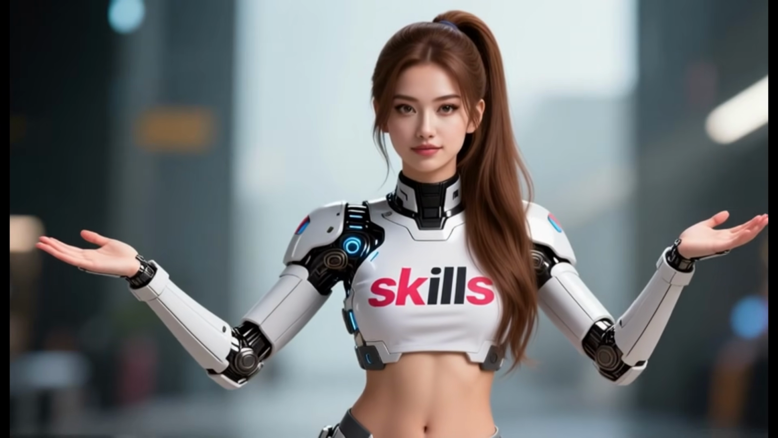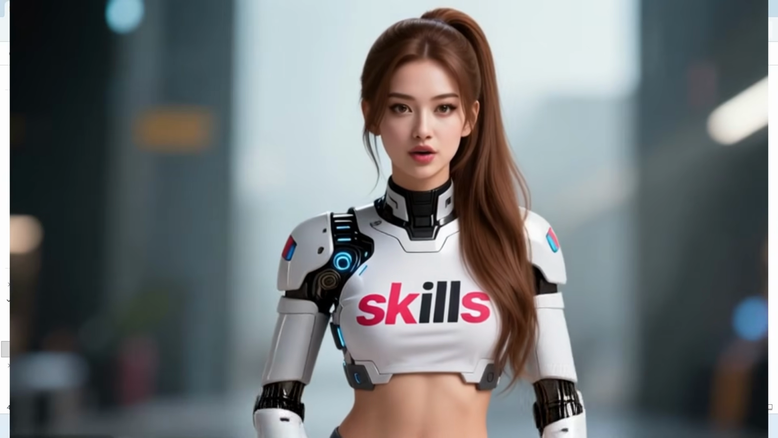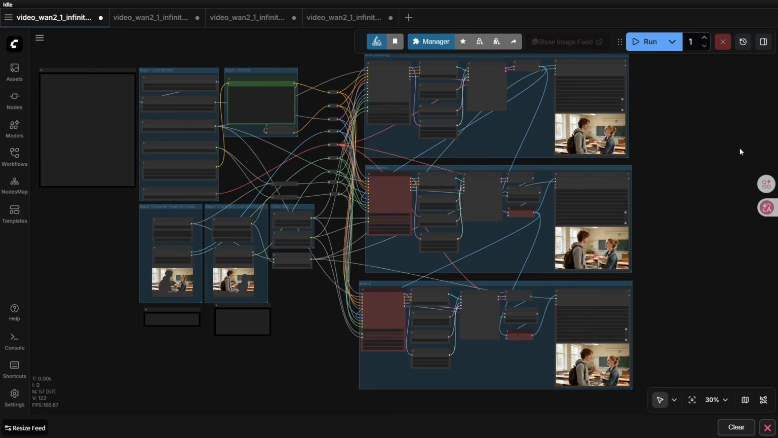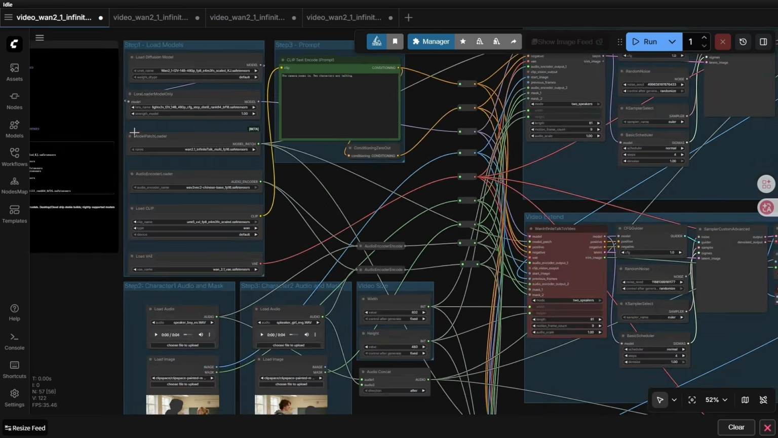And thanks to you. Now, let's look at the dual-person version. This is relatively more complex, mainly adding audio stitching and masking content. The main model loading is identical. The only thing to note is that you must load the multi-patch here.